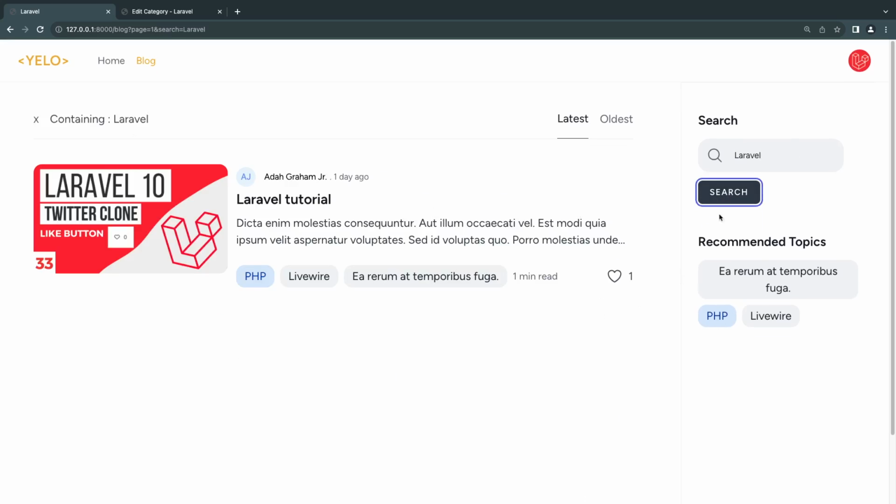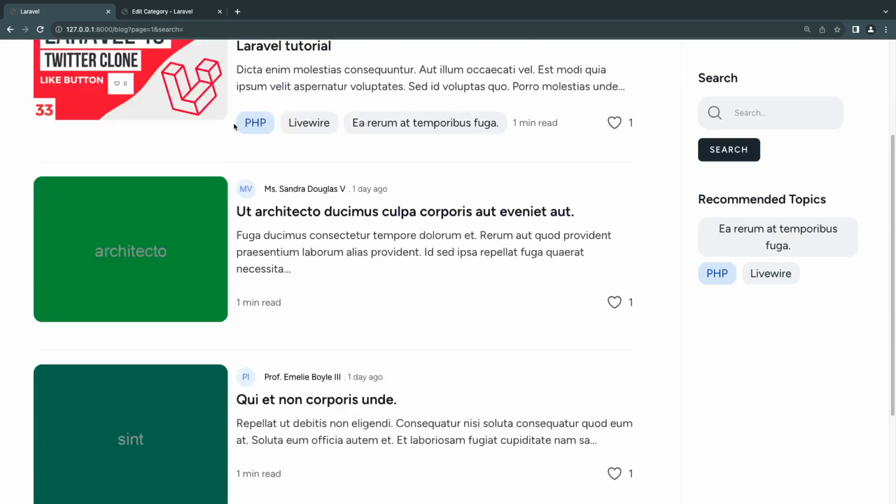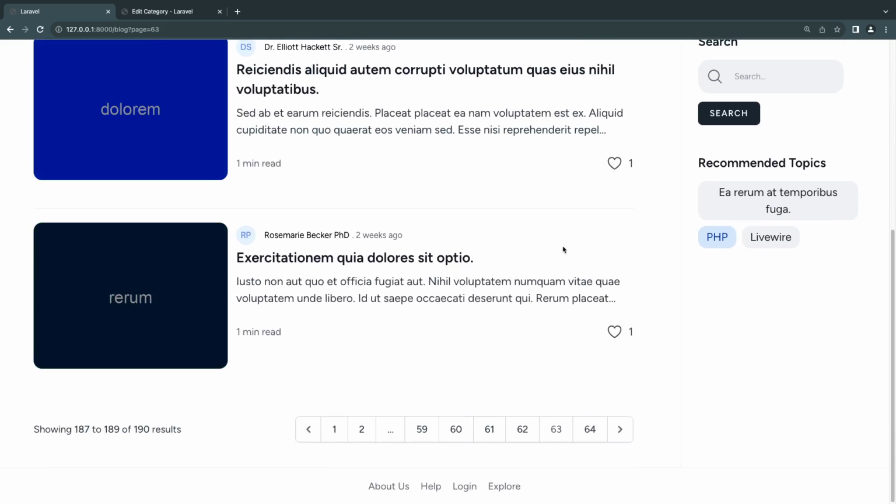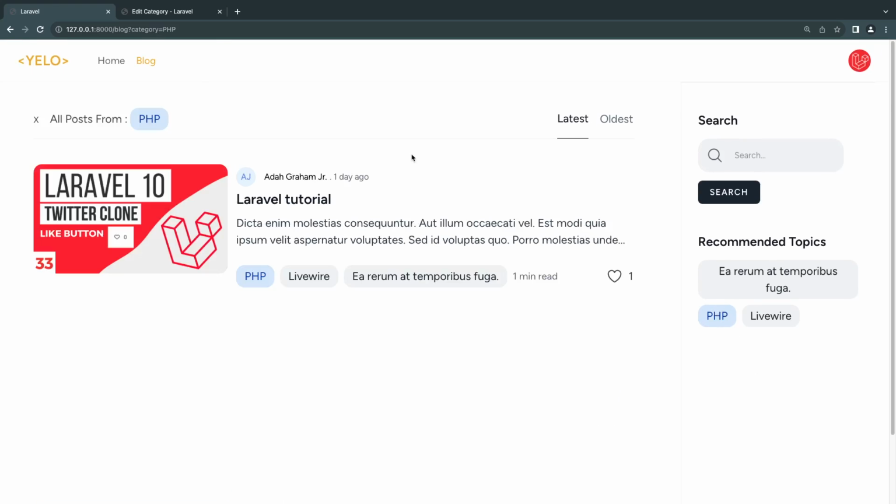Now for our categories, we don't need to do this, guys, because we're actually resetting the page parameter in the URL. So if I click on PHP, let me show you guys what I mean. I'll go to page, I don't know, 63, and I click on PHP, and we automatically go to page 1. And the reason is we are basically clearing all the query parameters. So that's why we don't need to do it.